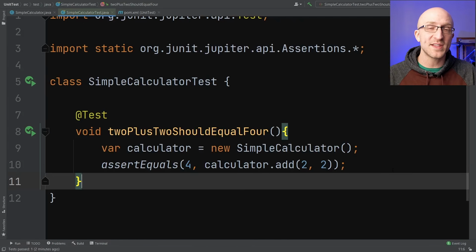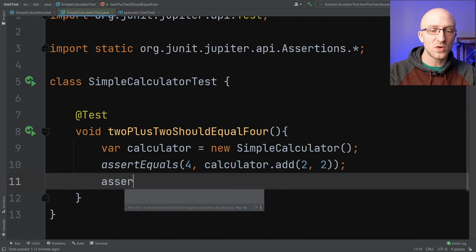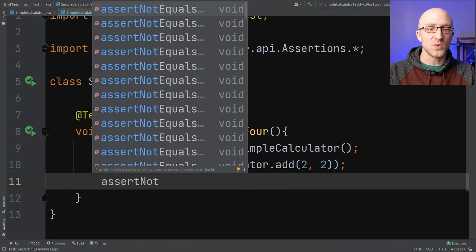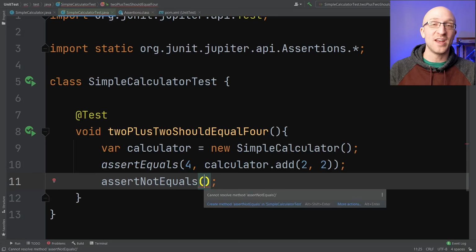Virtually all the unit tests that you write are going to have one or more assert statements. And there are a lot of different types of them that assert different things. Assert equals is the one we've already used. That's probably one you're going to be using pretty often. However, if you want, you can also call assert not equals. So with assert not equals, your test will only pass if the two parameters that you pass into that method don't equal each other. And if they do equal each other, your test will fail.